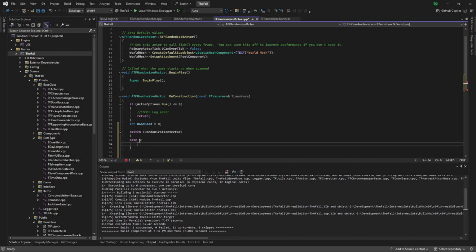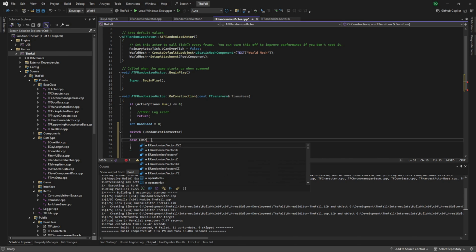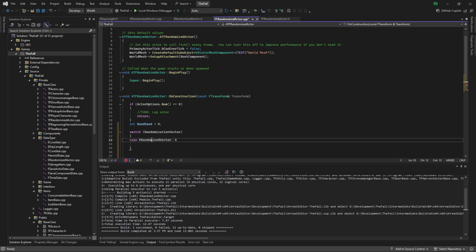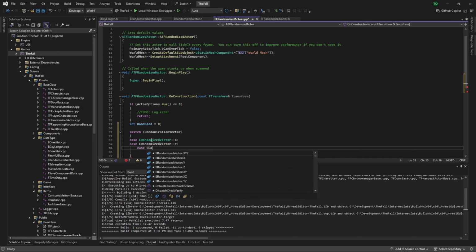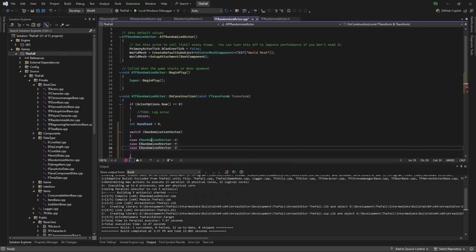Yeah, it doesn't like that. So we need to go case e randomization vector X, case e randomization vector Y, case e randomization vector Z. And yes, as I mentioned with the way I pronounce data, I also interchange Z and Z from my travels around the world.